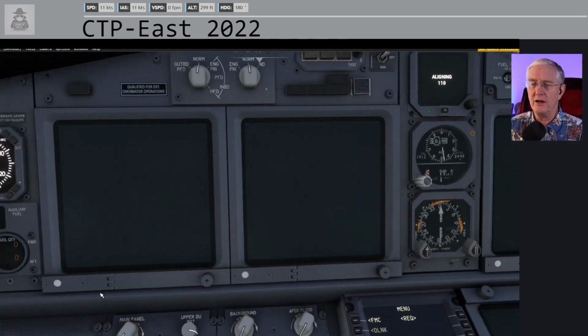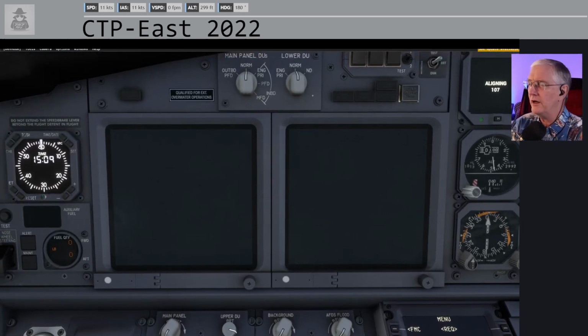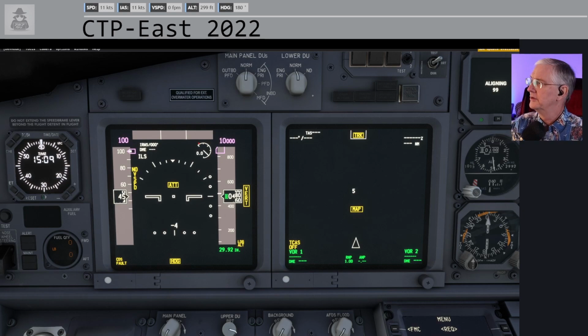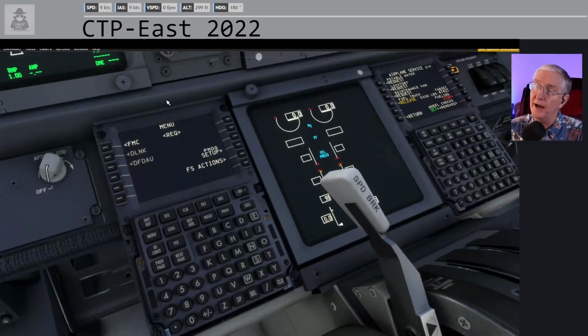Let's see, there's got to be a clock here, isn't there? It's 15:09 Zulu. I'm going to go to my flight notes here. 15:09 Zulu. I just jotted that down for fueling to begin. We're putting a lot of fuel in this airplane. I want to see how long it takes for the fuel to show up. Okay, there we go.